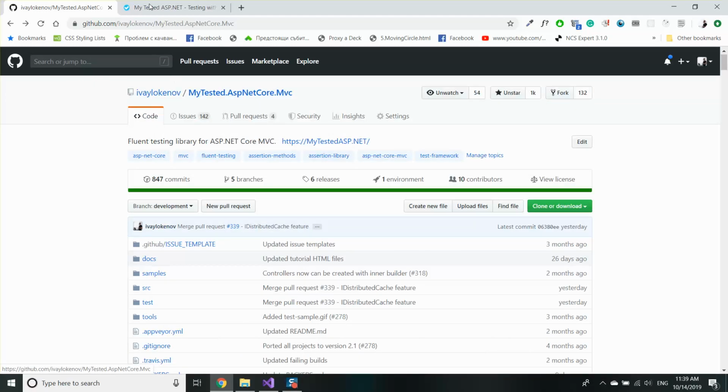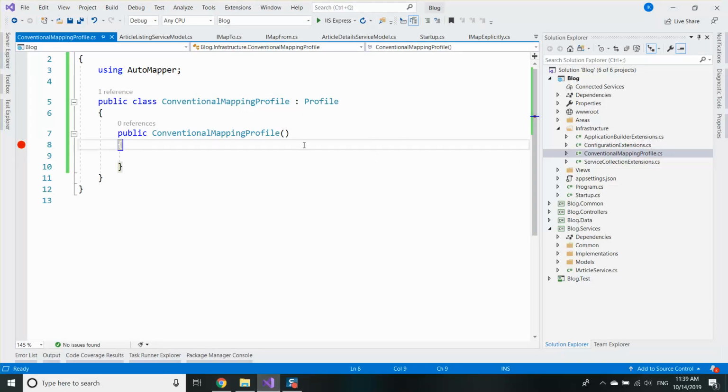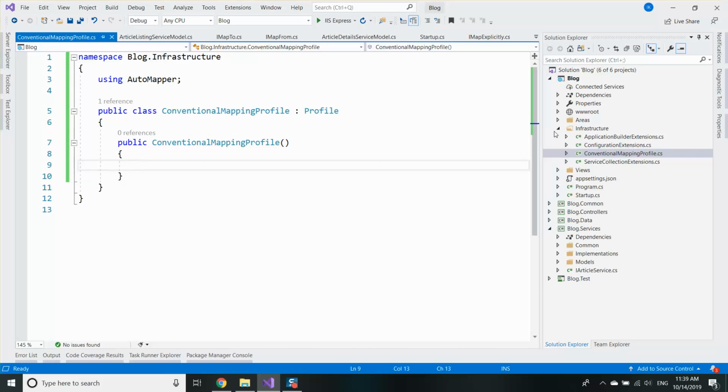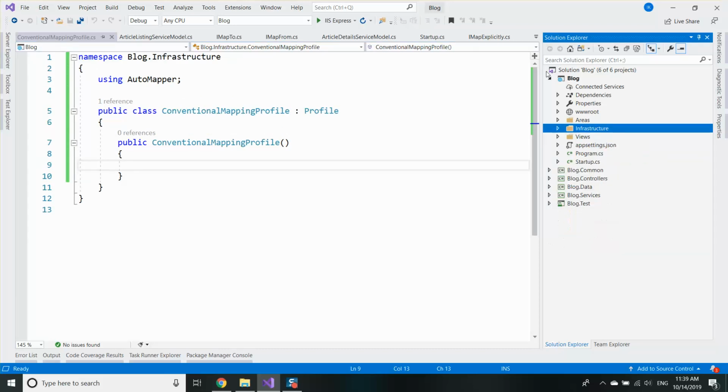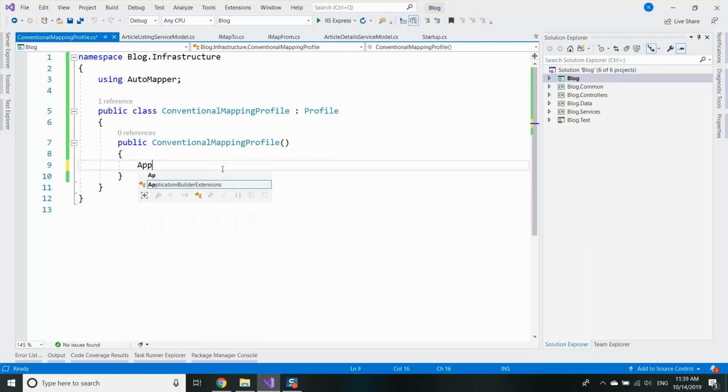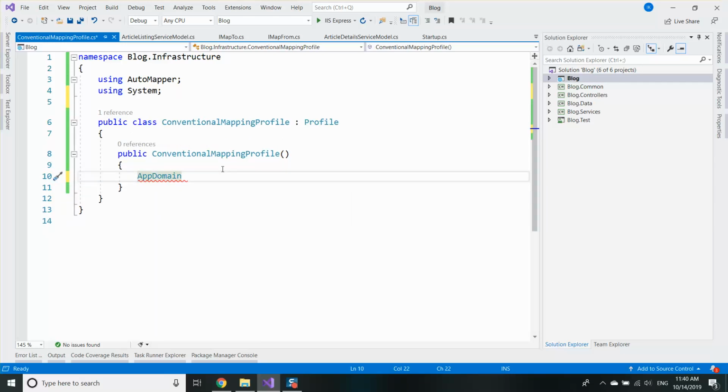Thank you guys again. So let's return to the conventional mapping profile and let's implement it. First, I would need to find all the assemblies in my solution. I can do that with an app domain. If you're not familiar with what an app domain is, let me know in the comments below and I'll make sure to create a video about them.